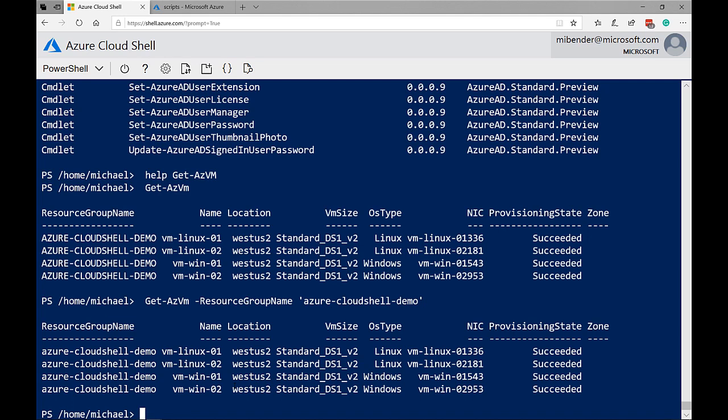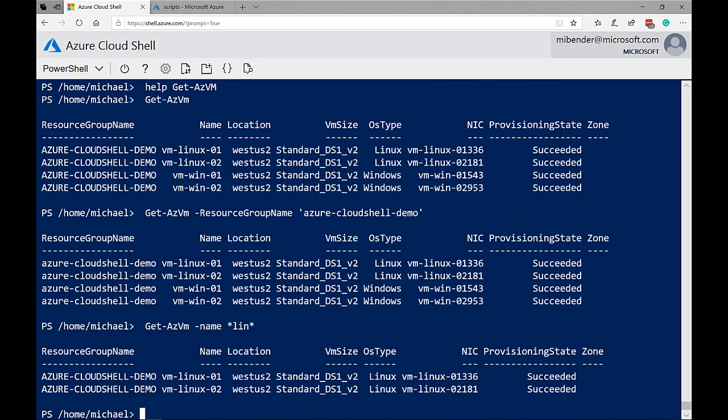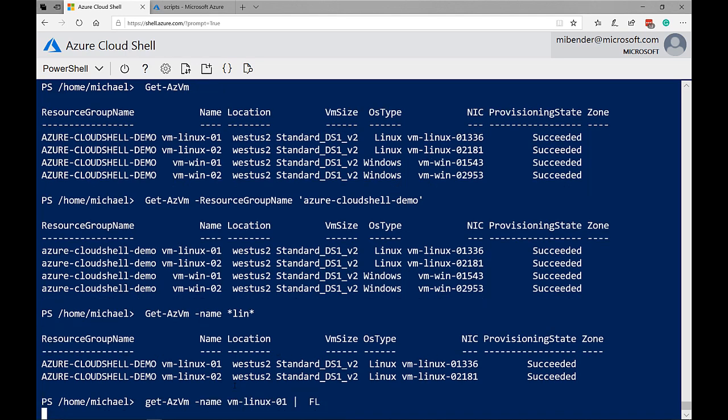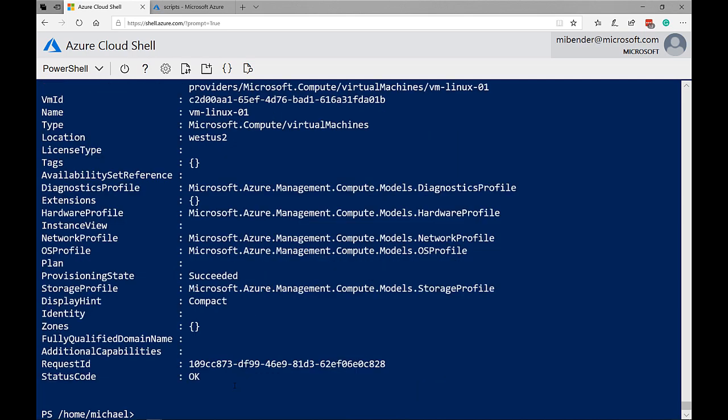I can also search based on wildcard for the name of a VM. So let's look for the VMs that have Linux in the name. You see it brings back 2 Linux virtual machines for me. And then if I want to dive into one of those specific VMs, I can simply call it straight out by its name. I'll put it into a Format-List, and it gives me the listing of all of the properties that are available for that. And that's just a little bit of working with finding commands.